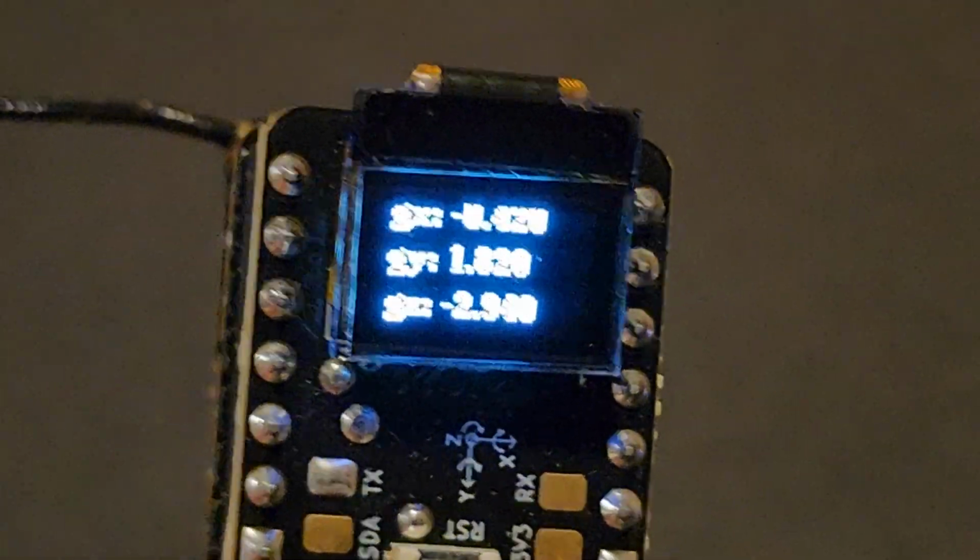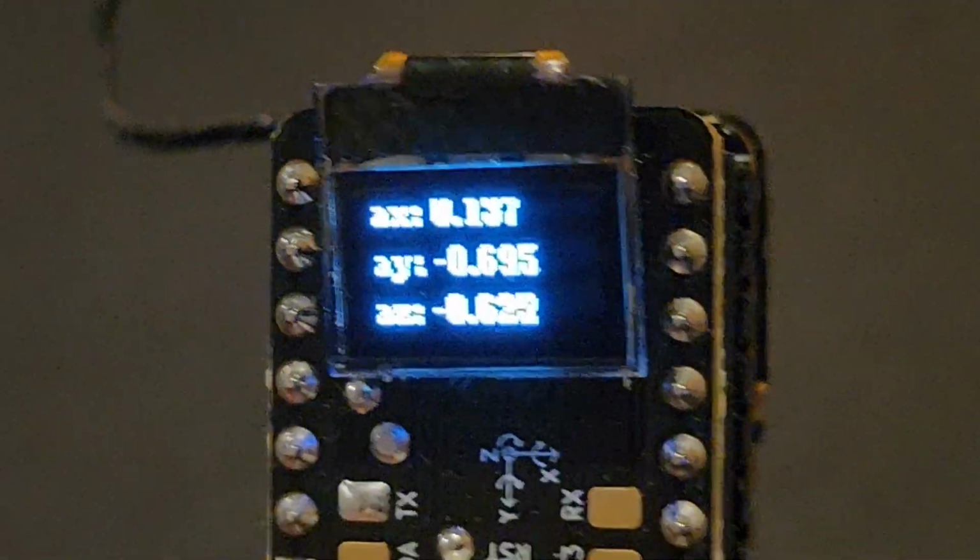See that? Gyroscope to acceleration. Gyroscope, you need like turning. And yeah, it's too confusing.